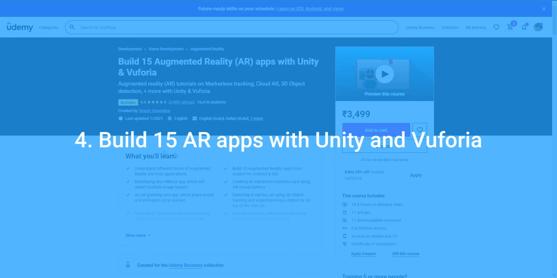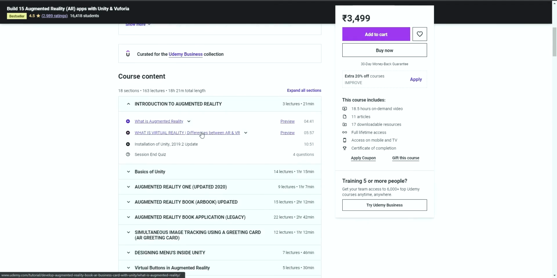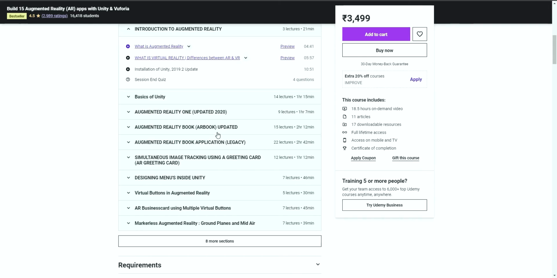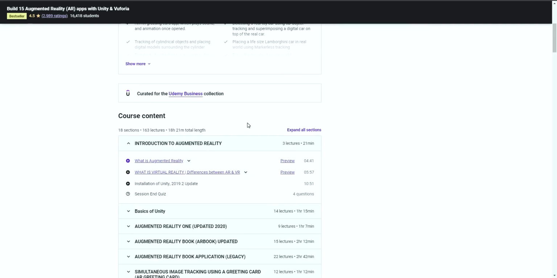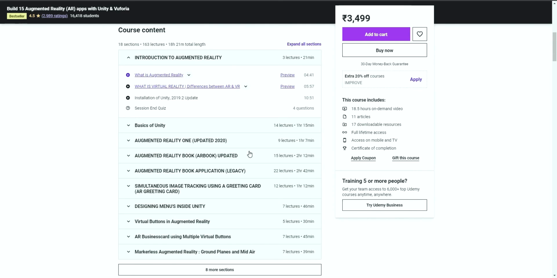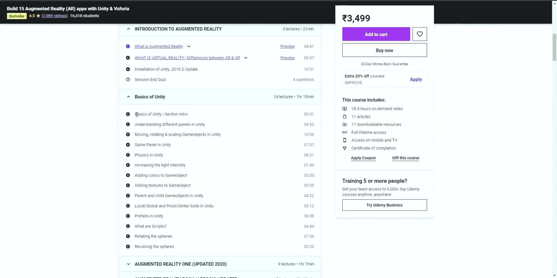All right, now let's get to this course. Build 15 augmented reality apps with Unity and Vuforia. This is a great course, by the way, because as you can see, there are 16,000 students already and it has a 4.5-ish rating. I took this course when I was learning AR. This is a particularly practical course. Getting started with Vuforia is pretty easy because Vuforia is itself an augmented reality SDK that is used in conjunction with Unity. They get into the depth of how to use Vuforia in Unity, and the course instructor also talks to you about the basics of Unity. So again, highly recommended.